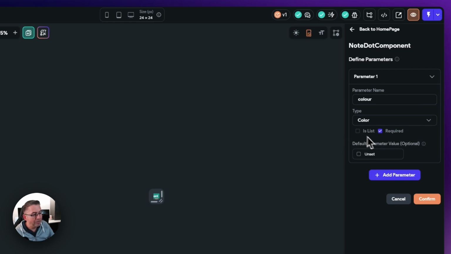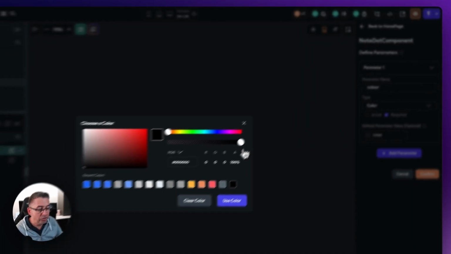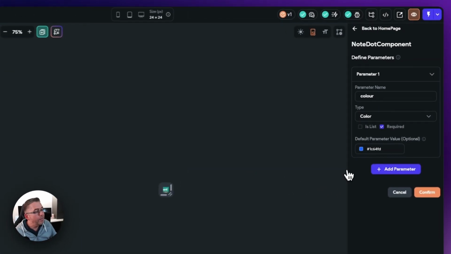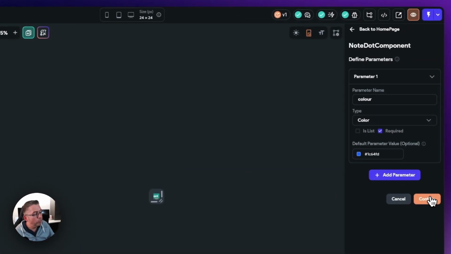We don't need to worry about whether it's a list because it's just a single item that we're setting here. And if we wanted to, we can give it a default value. Let's hit that little option here and choose any particular color. Maybe let's choose the primary color, just up at the top here. It really doesn't matter because we're going to be setting it dynamically. Just say use color there. And then we just need to hit the little confirm option.